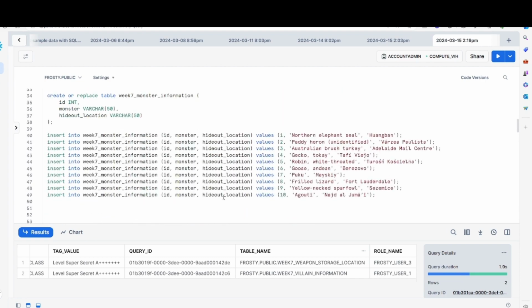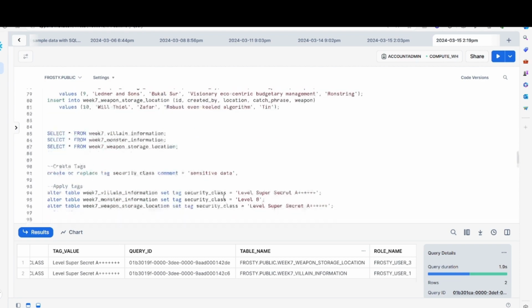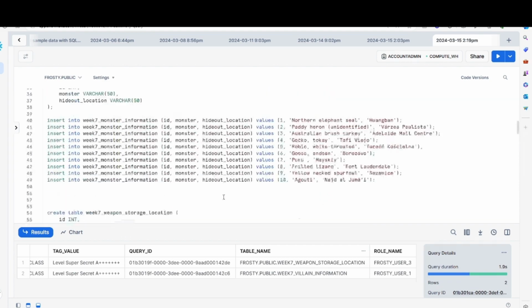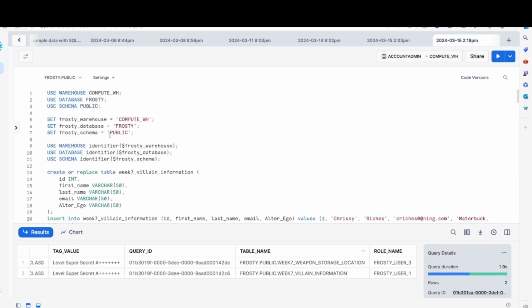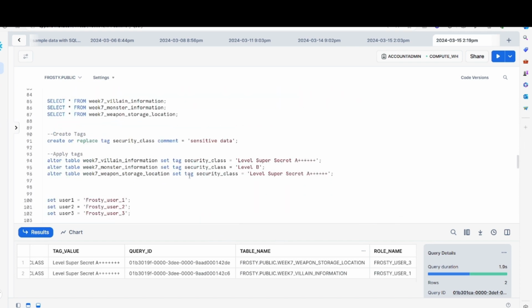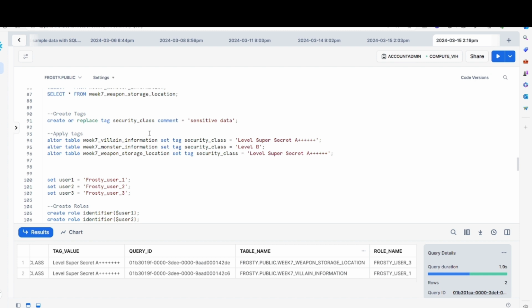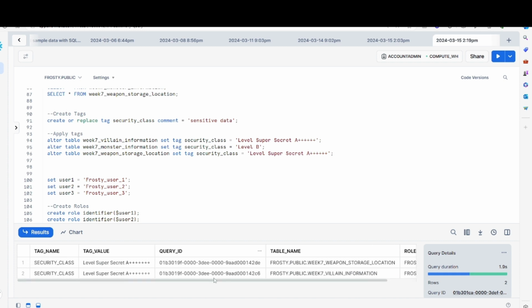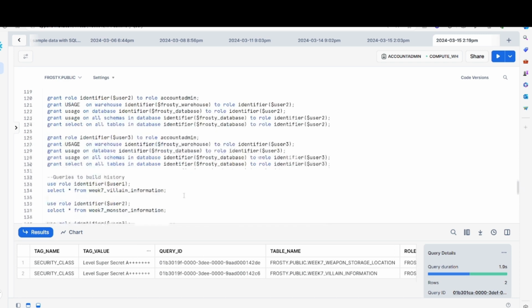So yeah, pretty much this helps me to understand how to initialize using the set function in a different way. You could use the identifier method to do that. And also this helped us to understand what tagging means, right? So you can see here, okay, for this table object in the role, the label is given as level super secret A plus. So we know it contains some sensitive data, right, in the real world.